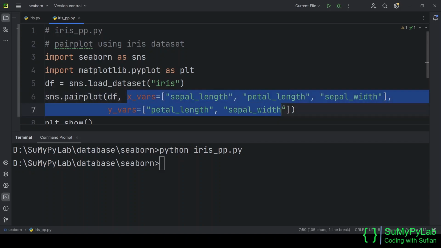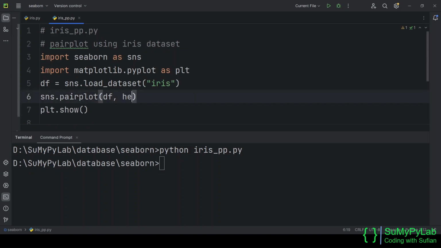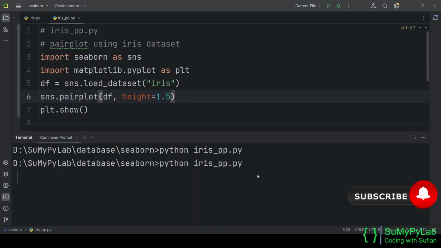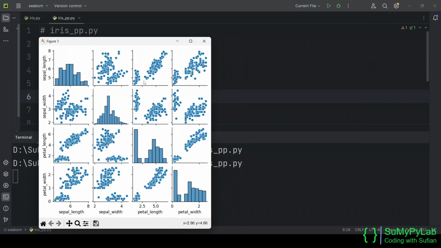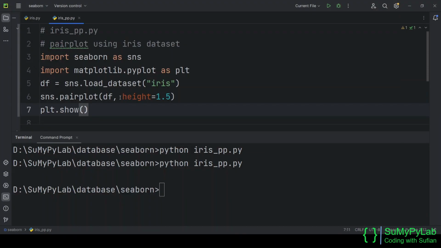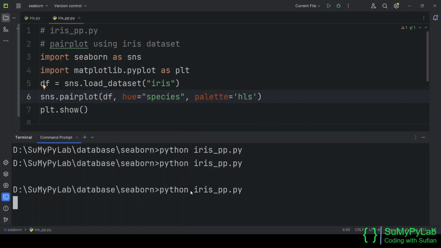We may also use the height parameter for setting the height of the plot. We have set it to 1.5, the default value is 2.5. Now we will use the palette parameter for changing the color combination of the plots. Let's check a few palettes one by one. Just follow me along while I change the palettes.